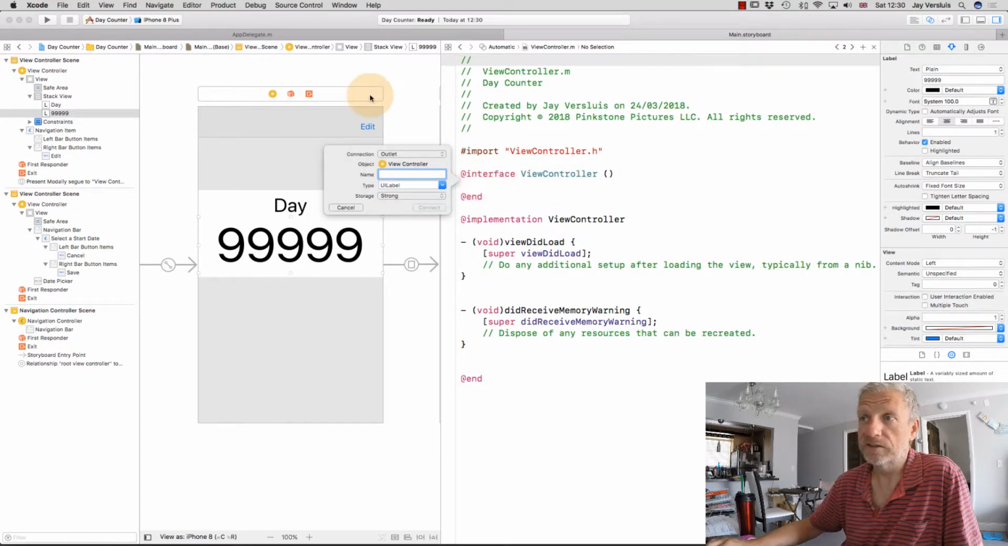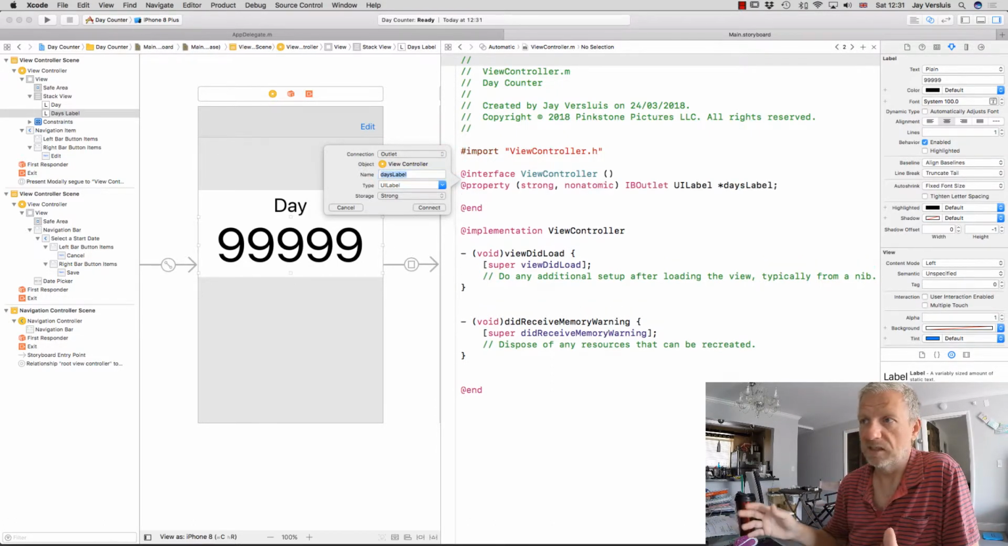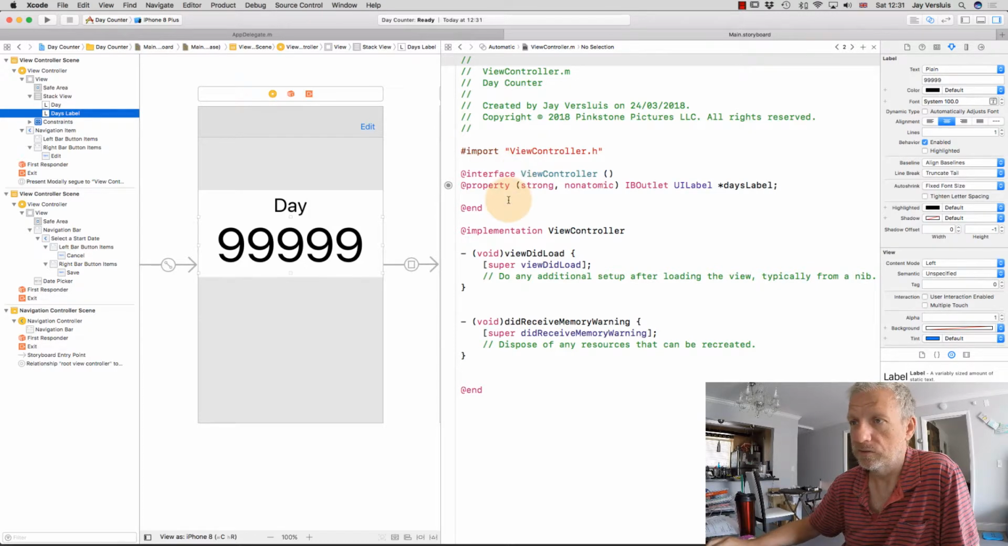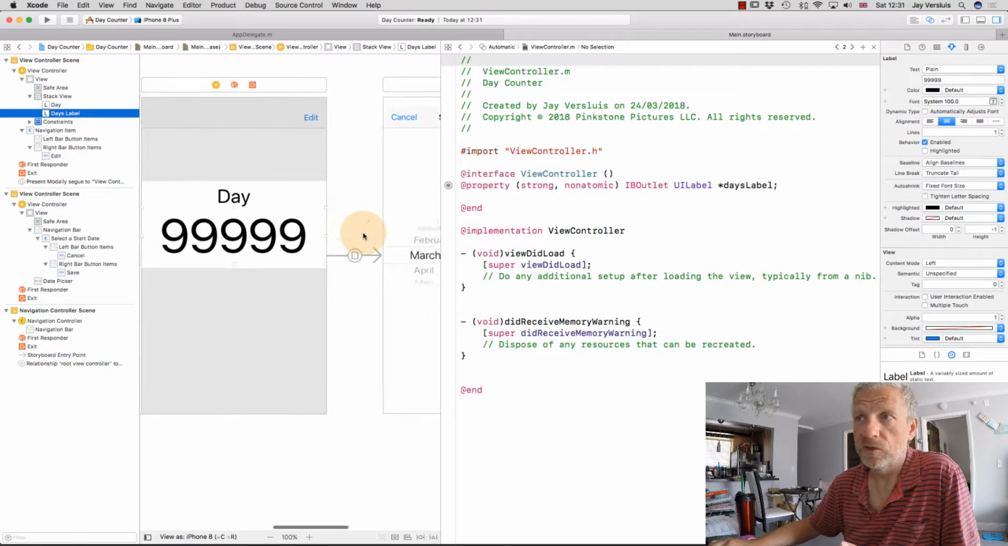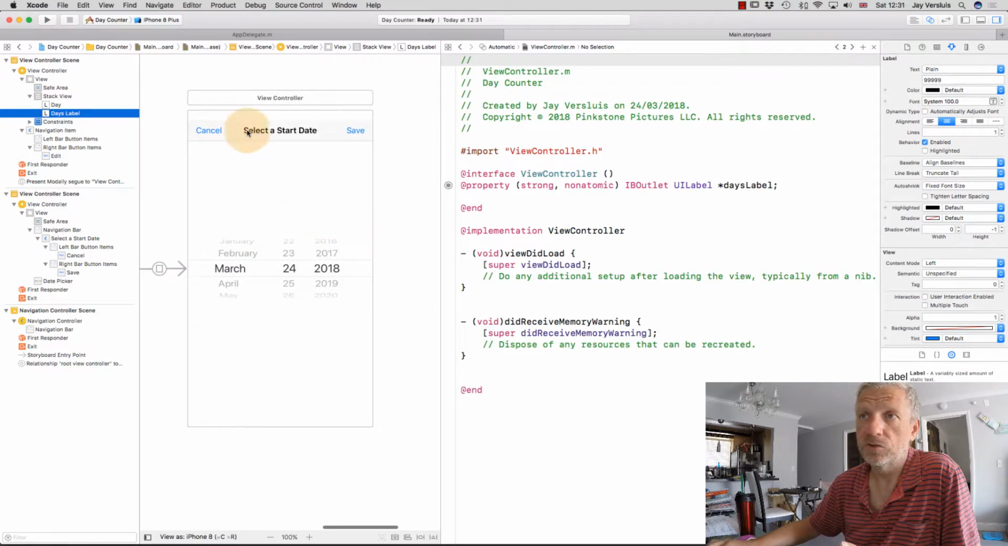And when you do that, this selects an outlet, and let's call this daysLabel, just daysLabel, so that I know how to talk to it from code. That's that. Now let's do the same thing for our other view controller, for the settings view controller.